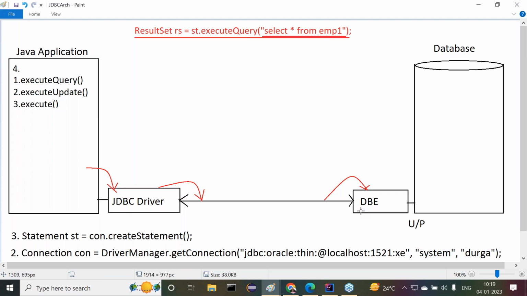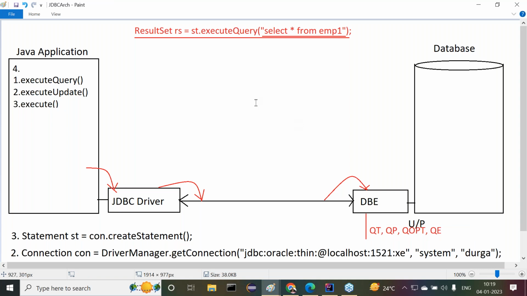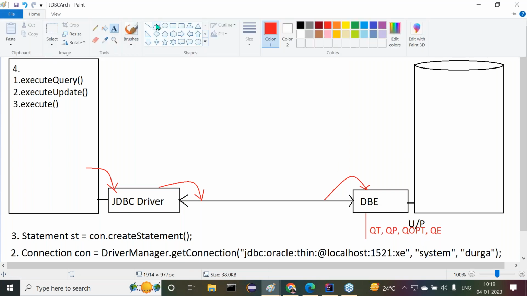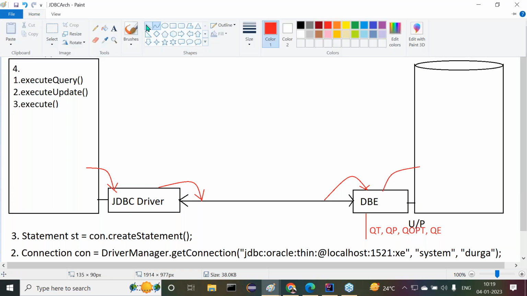Then what is the database engine able to do now? The database engine follows four operations, which we already know: query tokenization, query parsing, query optimization, and query execution. By performing all these, it is able to fetch the data from the database table.